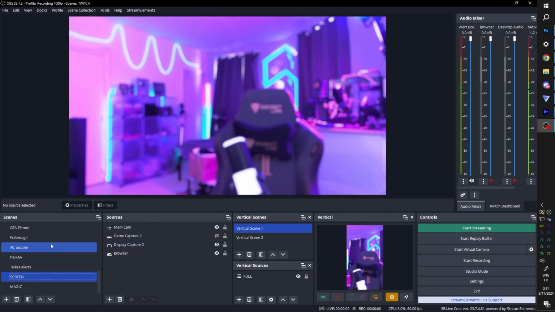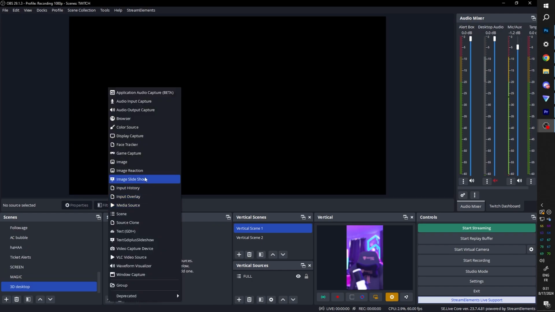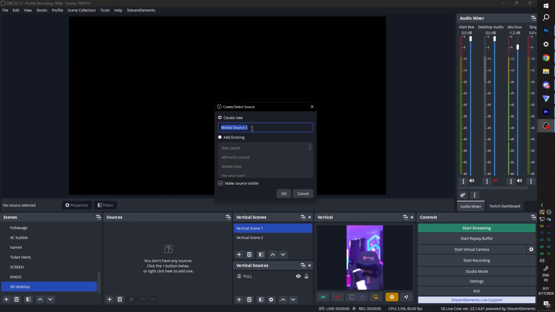All right, let's get all that into OBS Studio. Let me create a new scene. We're gonna call it 3D desktop. We're gonna click plus and we're gonna add the video. You could add an image if you're gonna use the image, but I'm gonna go with media source, 3D desktop vid.